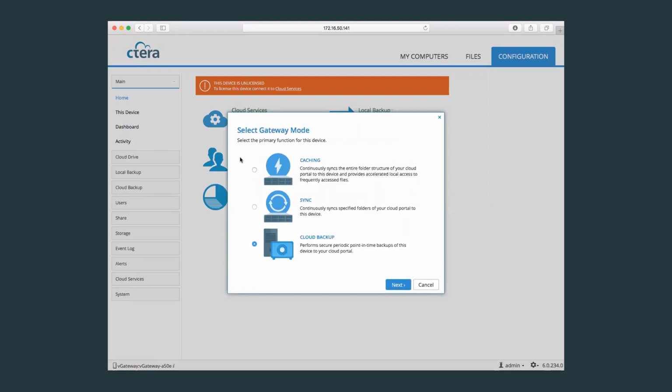Also important to understand before the configuration of the gateway is the mode that we would like the gateway to work in. Very simple, there are 3 modes. The simplest is cloud backup, which performs a periodic backup of all the data in your NAS, in your CTERA gateway. As opposed to sync or caching, where the bidirectional syncing of data or archiving of data into the cloud is continuous.